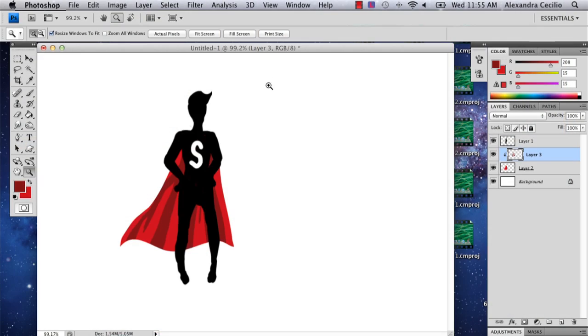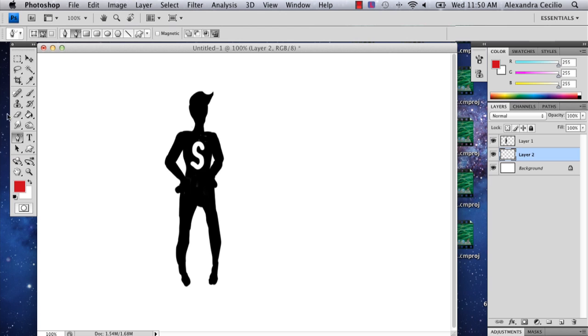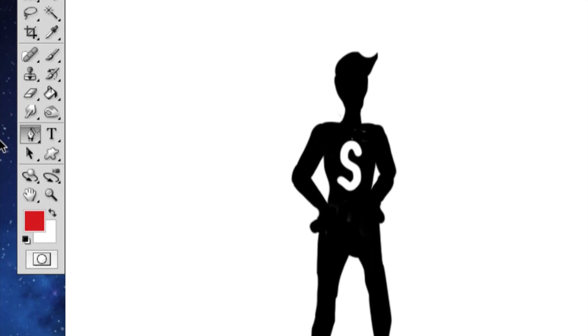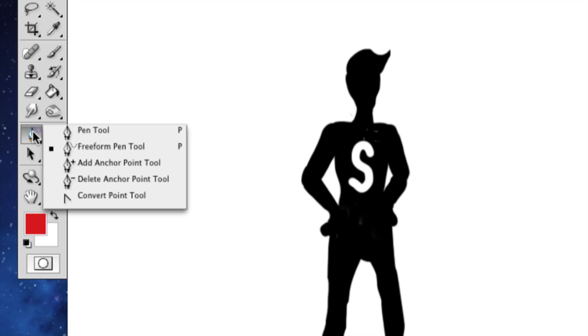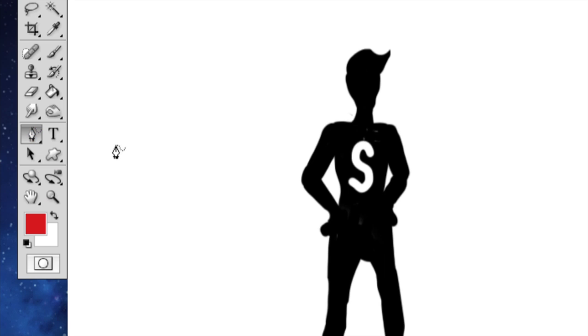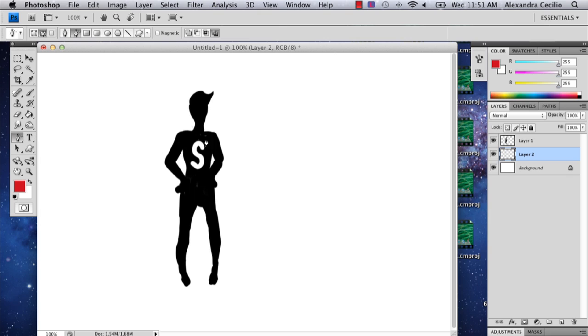I'm a graphic artist, and I'm going to show you how to draw a cape in Photoshop. And so I'm going to use the freeform pen tool. And the freeform pen tool is in the same area as the pen tool. You just have to hold down the pen tool and get the freeform pen tool. So I'm going to start.